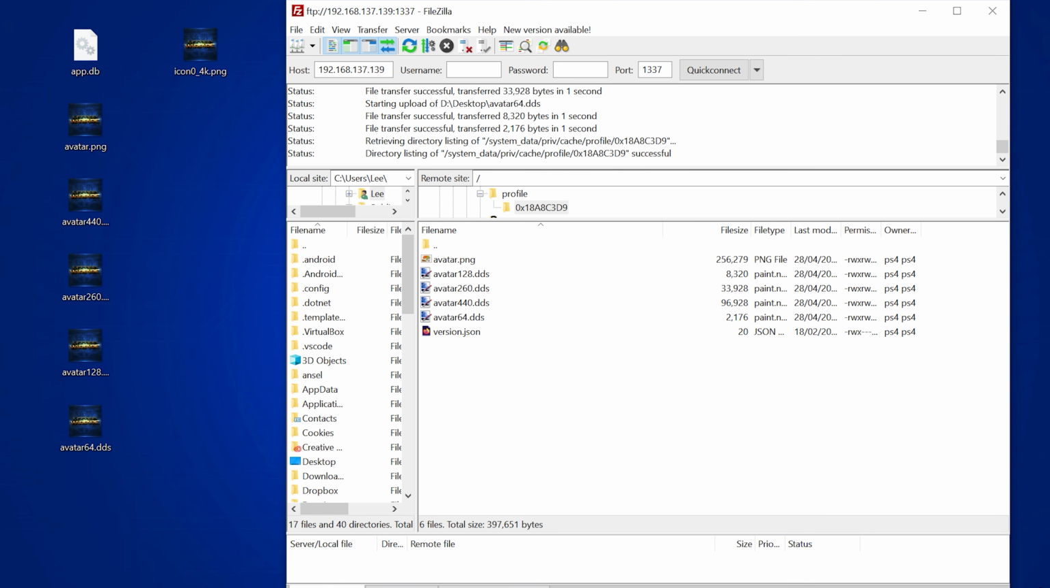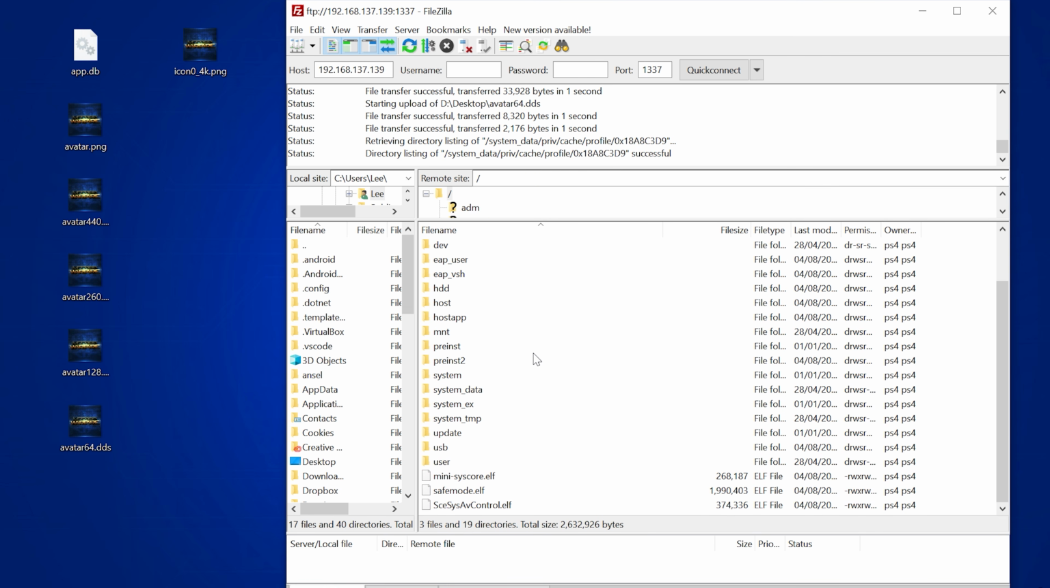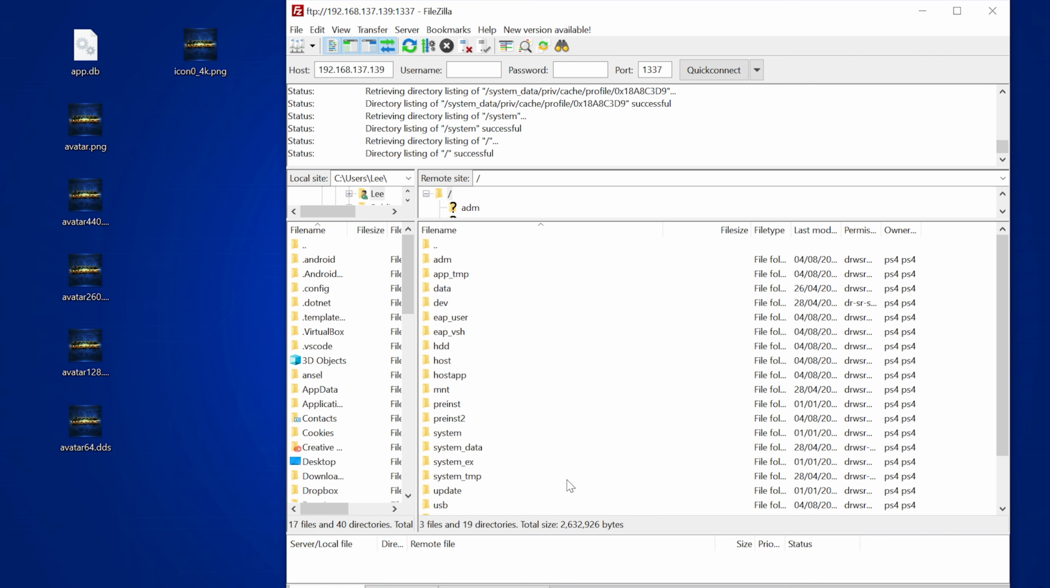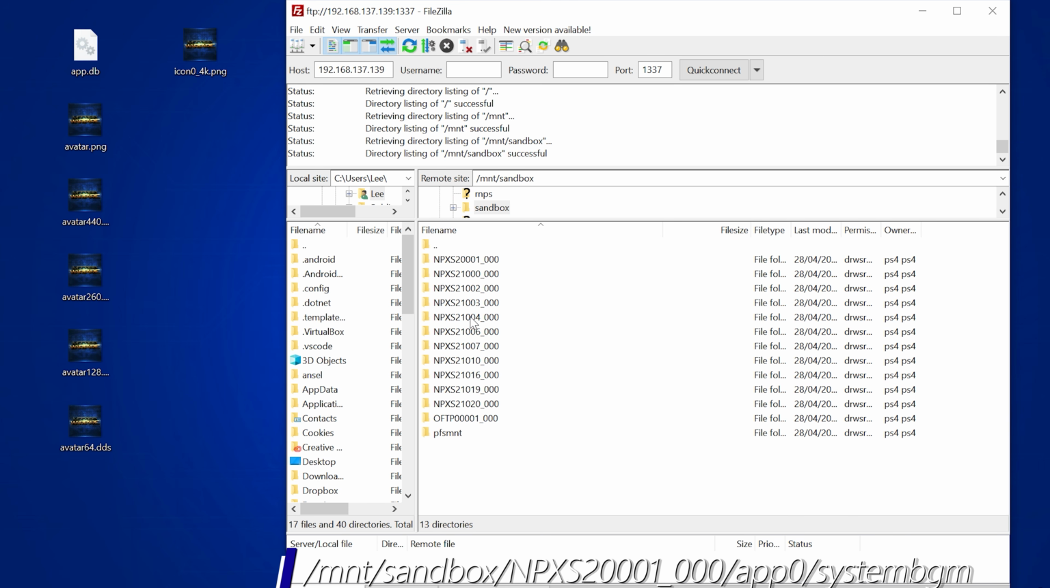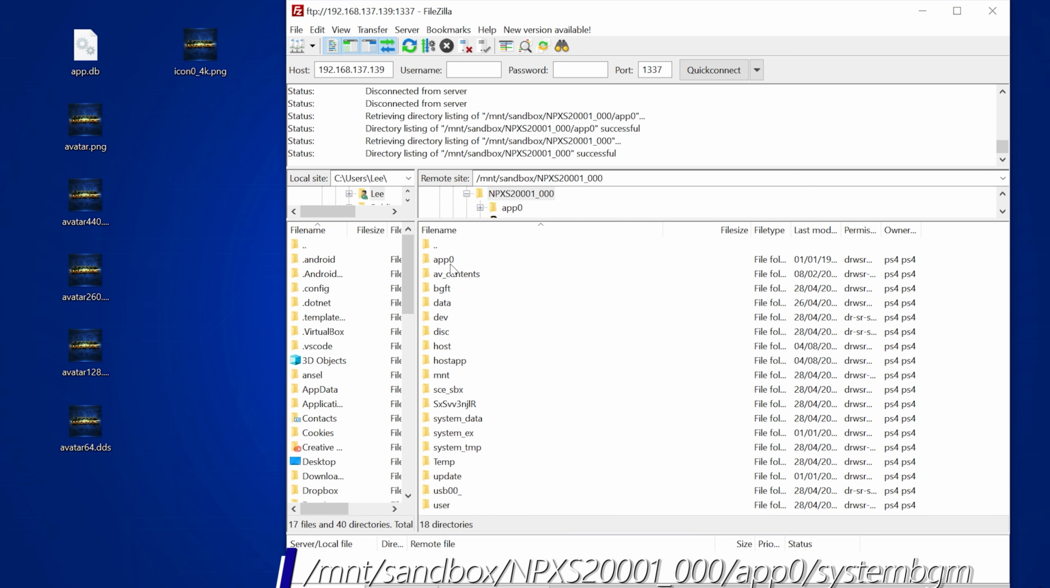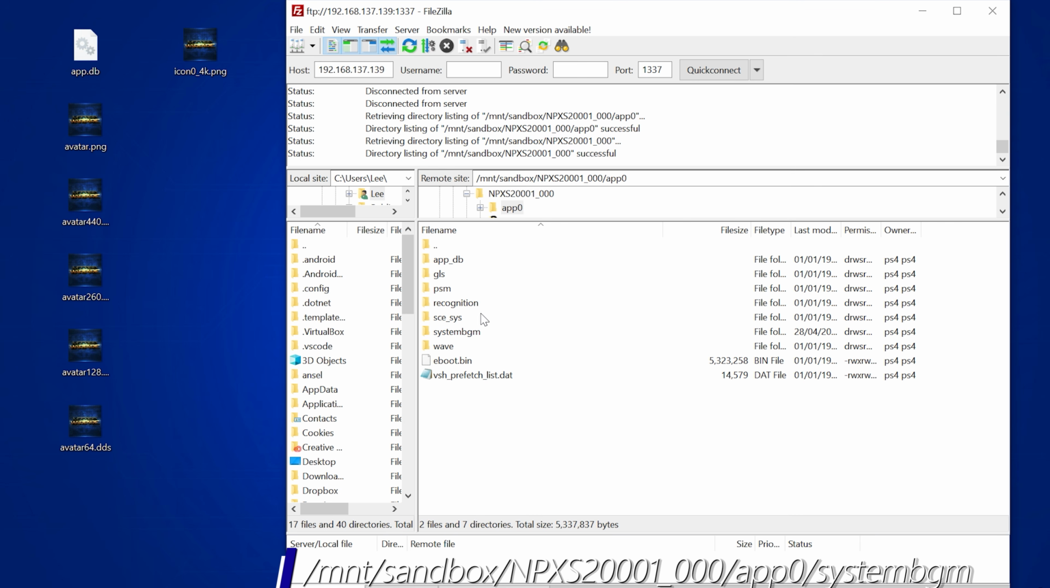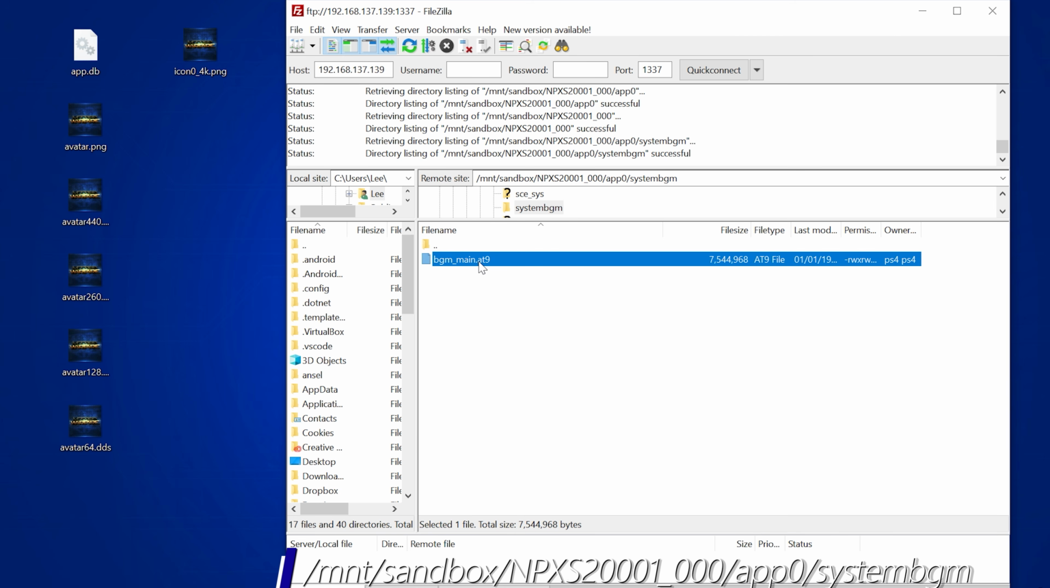So finally, let's look at customizing the music in the game. There's kind of 2 locations, one for the login sound and one for the main background music. Where you're going to want to go is into MNT, then the sandbox directory, then mpx s20001. Then in there, you'll find app0, and then in there, you'll have system BGM. If you go in there, you'll have BGM underscore main.89.